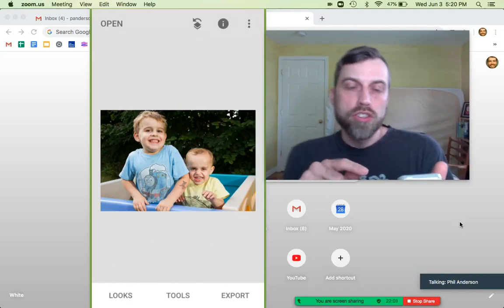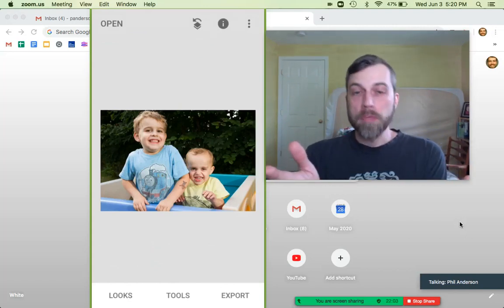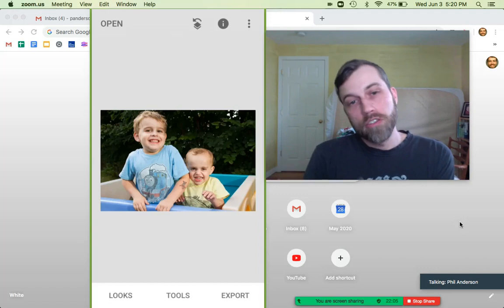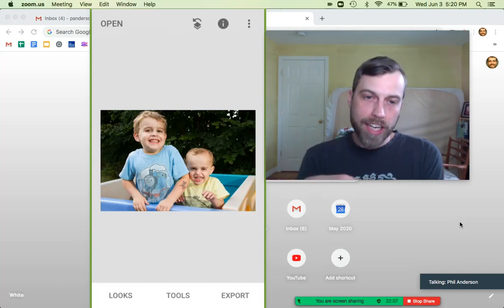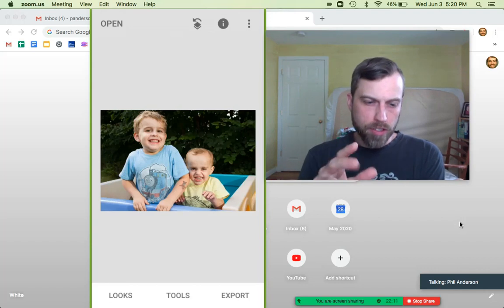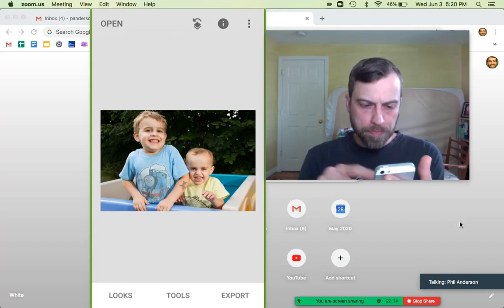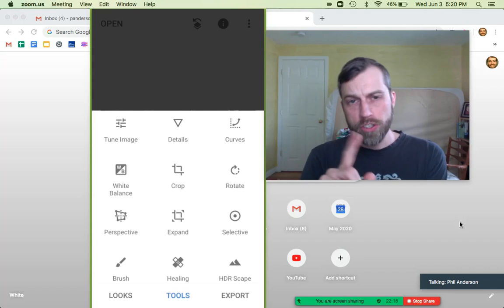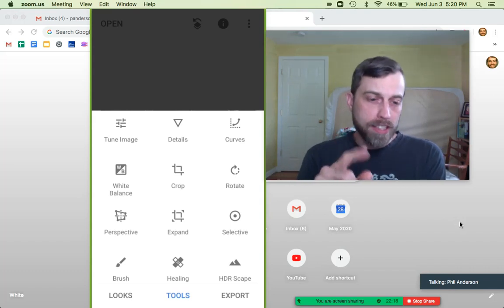Okay, so I got this photo. It's got some colors. We got green in the background. We got a yellow shirt on Josh. We got a blue shirt on Jack. We've got their skin and their hair, stuff like that. We've got the little playground. So it's got a variety of colors, so that's good. So what I'm going to do, and let me point this out.